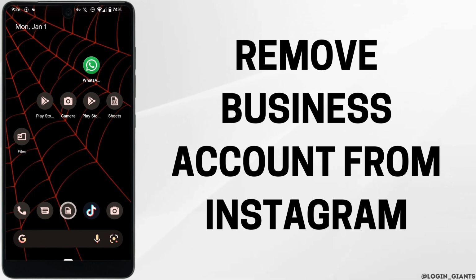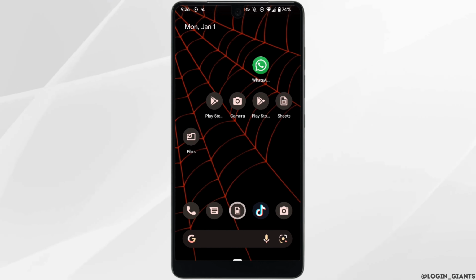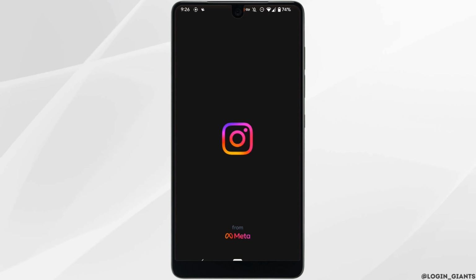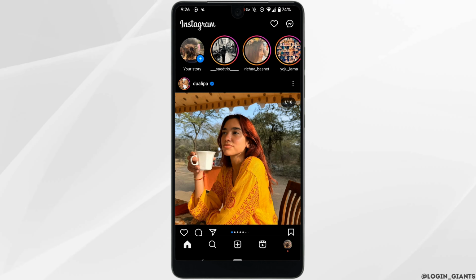How to remove business account from Instagram. So the very first thing you want to do is to head over to your application Instagram and make sure you are logged into your specific account.